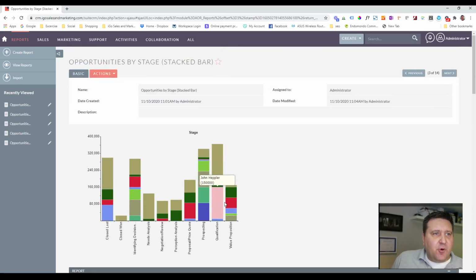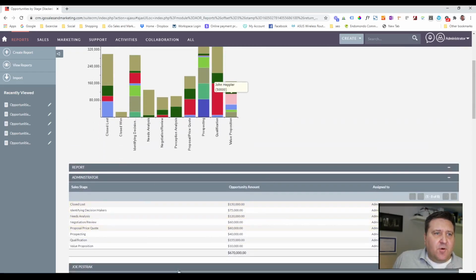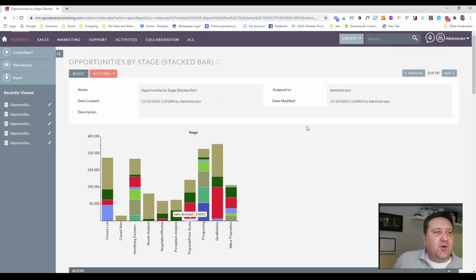So that's what the report would look like. Now, maybe you want the report to look differently, but if you want this graph, that's the report you have to do, okay? So let's have a look at the settings here.